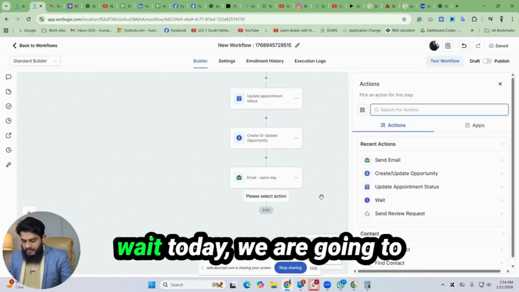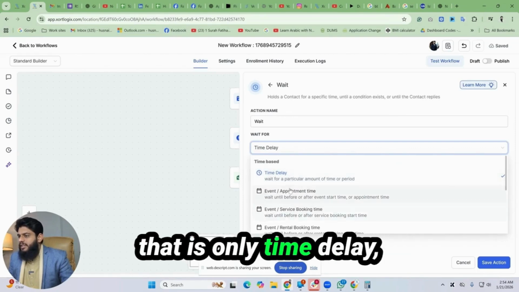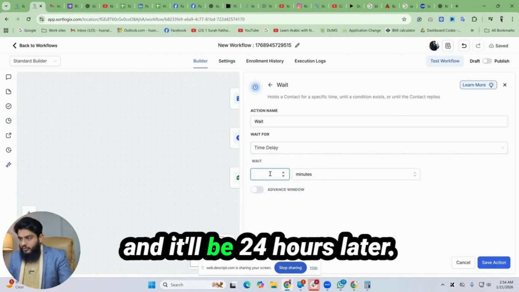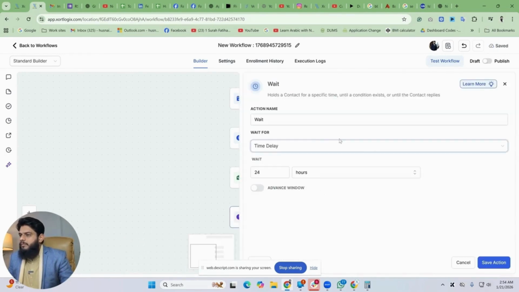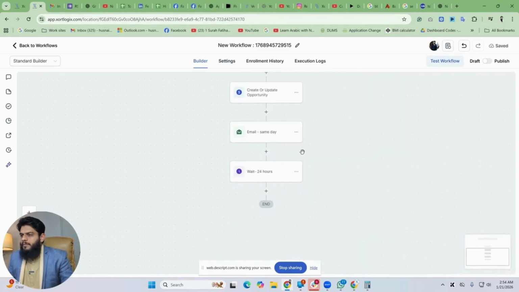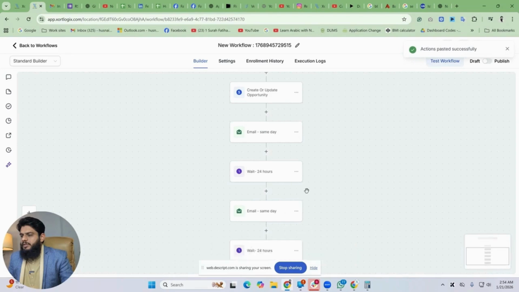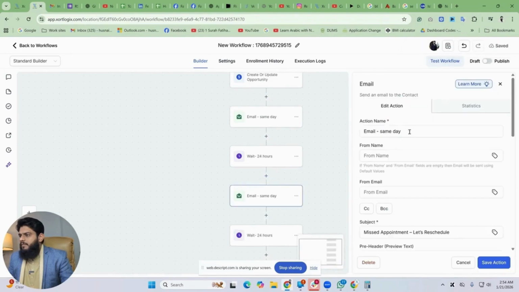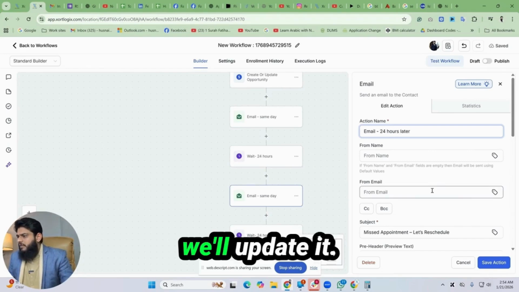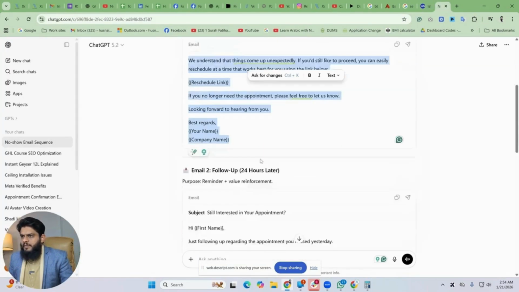and then we're gonna wait. Today we're going to use another type of wait, that is only time delay, and it will be 24 hours later. Now copy all action from here to here. We'll update it, the body, the second email.